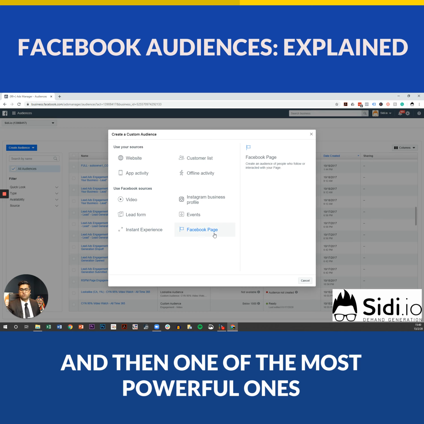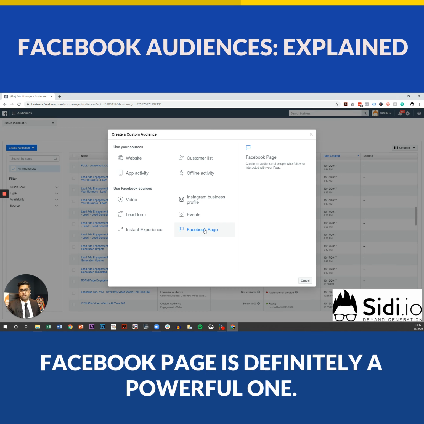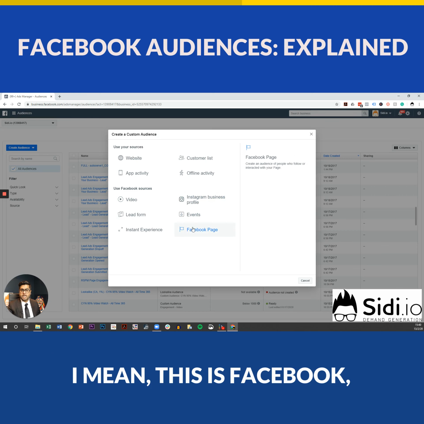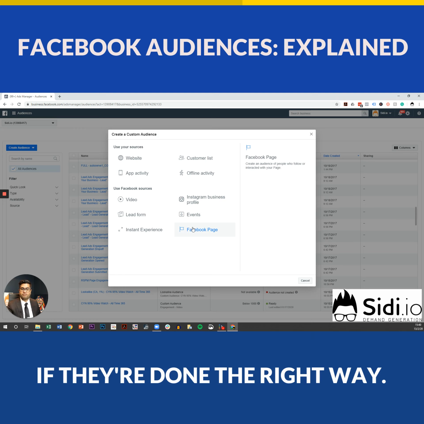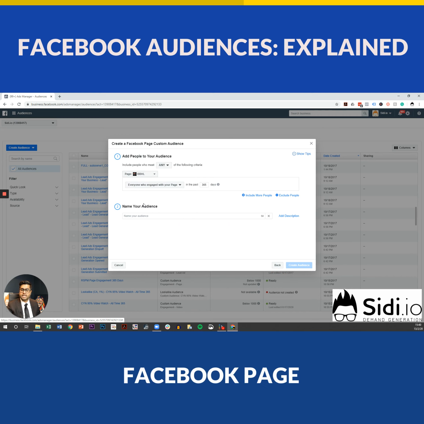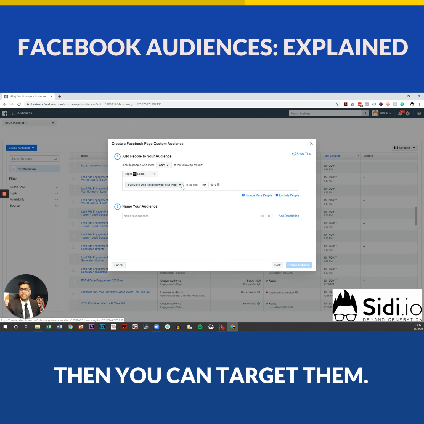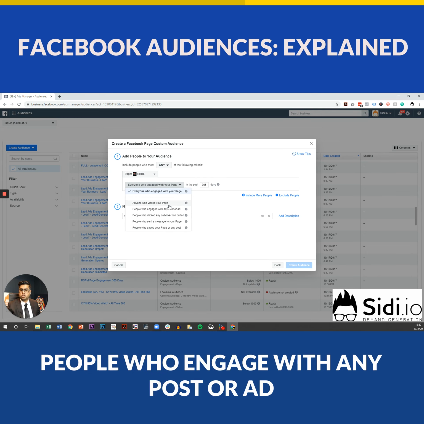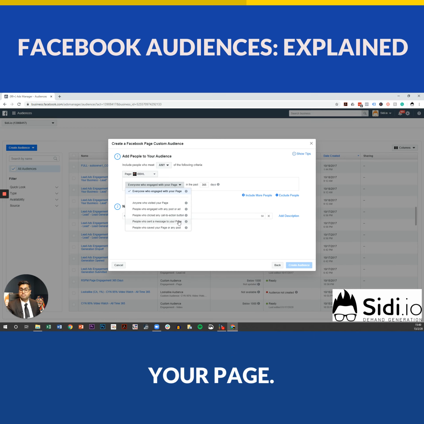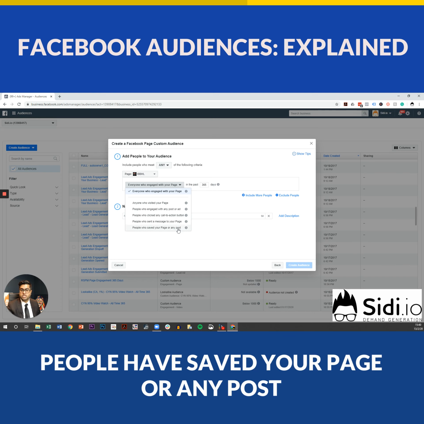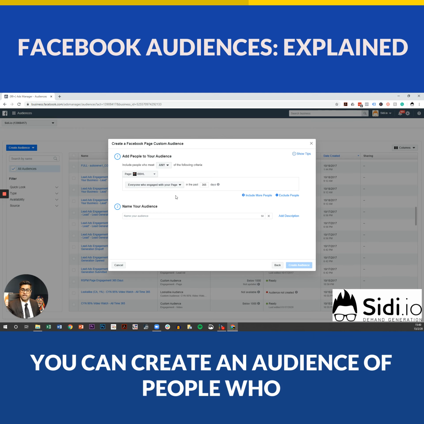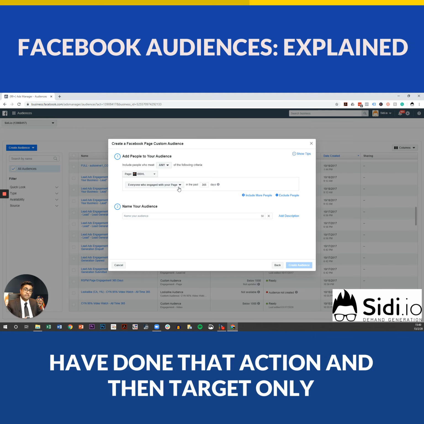And then one of the most powerful ones, the Facebook page, is definitely a powerful one. Videos are another obviously powerful one. Instagram too. It's Facebook. They're all pretty powerful if they're done the right way. So, the Facebook page. If someone's engaged with your Facebook page, then you can target them: anyone who visited your page, people who engaged with any post or ad, people who clicked on any call to action button, people who sent a message to your page, people who saved your page or any post. So any of those items, you can create an audience of people who have done that action.